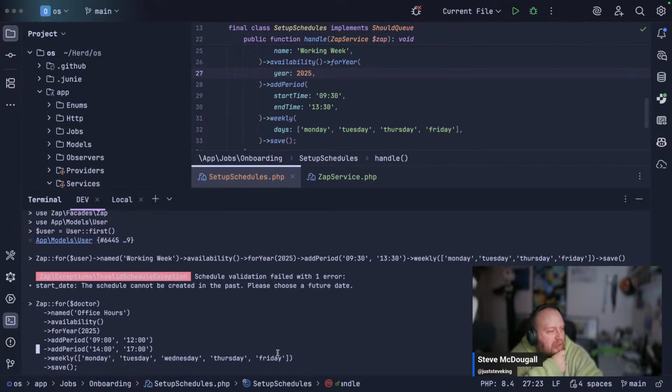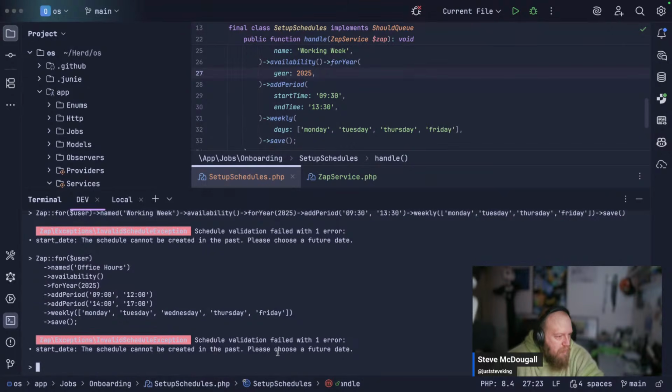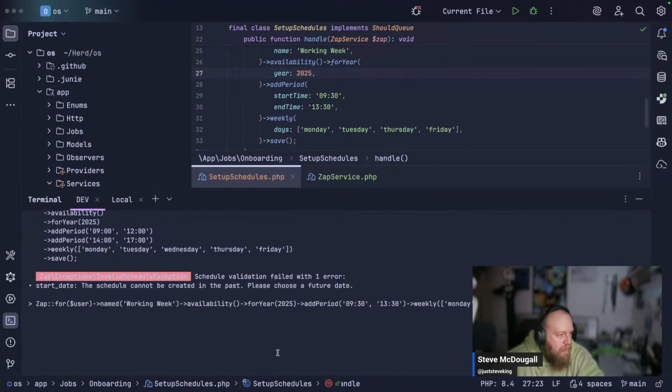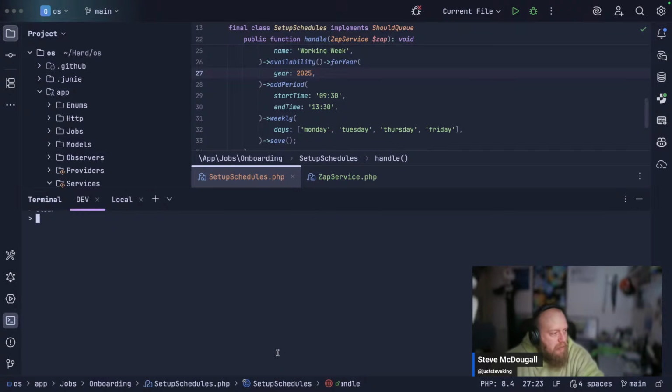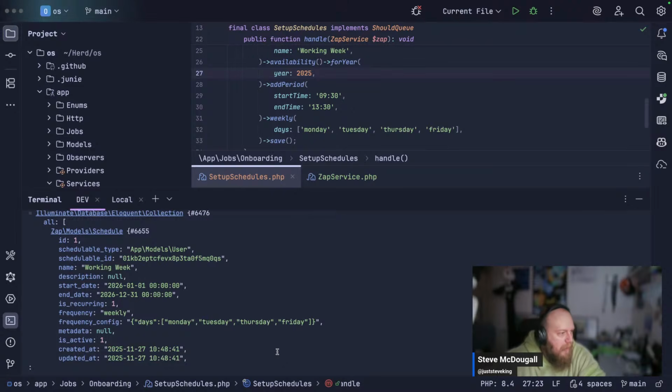Let's go have a look. Okay, so I've basically got to say, okay, so edit. I did not know that. Okay, I'm going to set this up for 2026 just to keep going through it. Cool, I've got a schedule now. I have a schedule for this user.